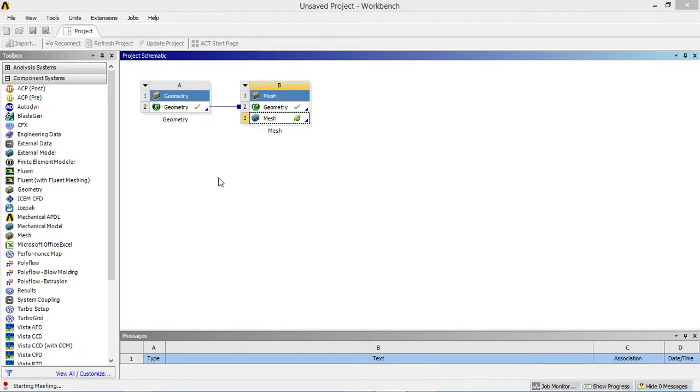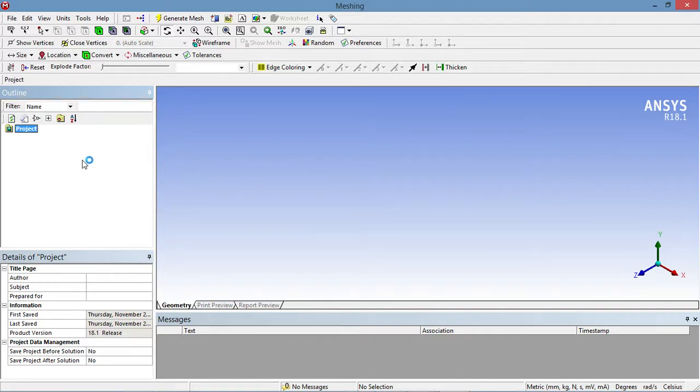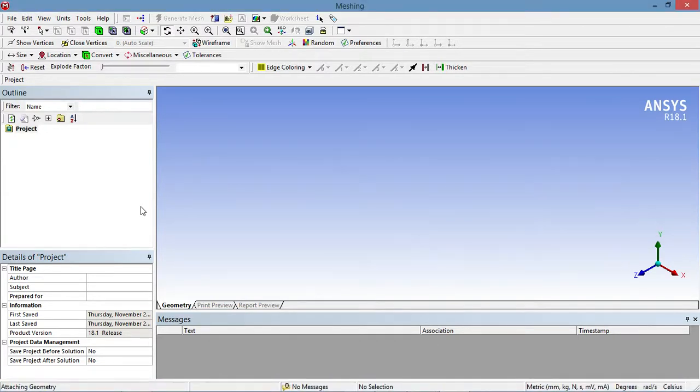It's taking time to load up the modeler. Yeah, it's here. Okay. Yep, it will load up something. Sorry for the inconvenience. Some disturbances there from outside. Kindly cooperate.